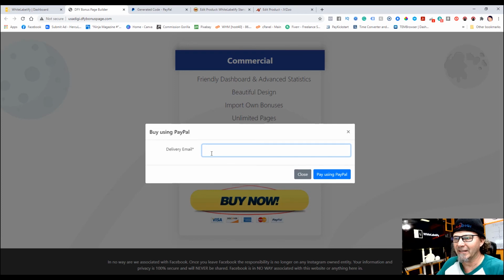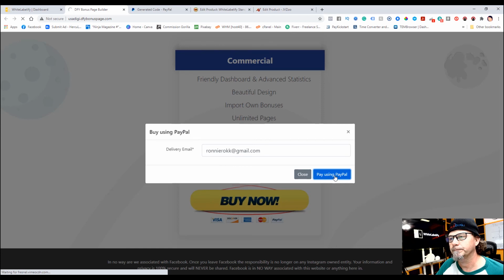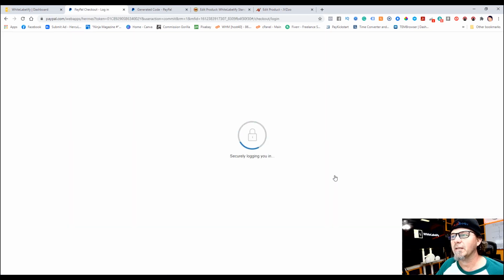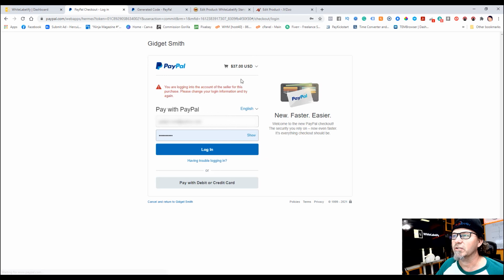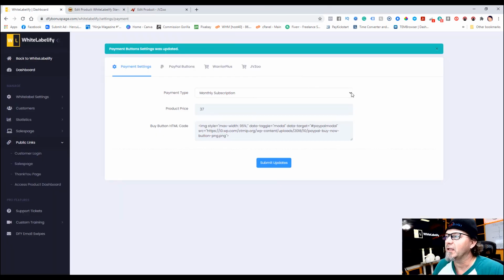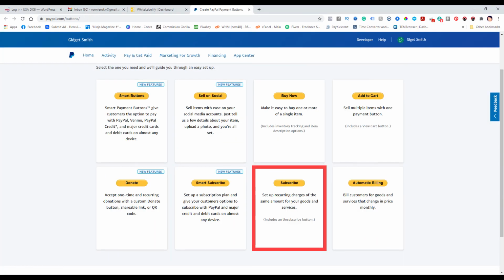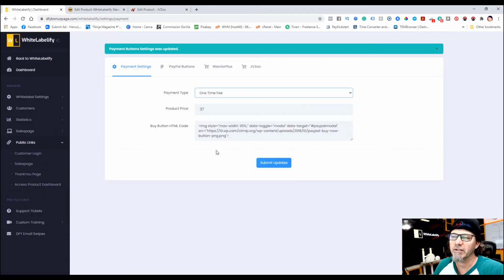Okay, I'm going to add in the email that I want my product information delivered to me, my login stuff or the thank you page and whatnot. So I'm going to go ahead and enter my email in here, and click Pay using PayPal. Okay, so this is going to take me to the checkout page. And as you can see, $37, and it's ready to rock and roll. If you're going to be doing this subscription method, you're going to want to make sure you set up that type of button in PayPal and not the one-time buy now button, okay? Just wanted to make that clear.